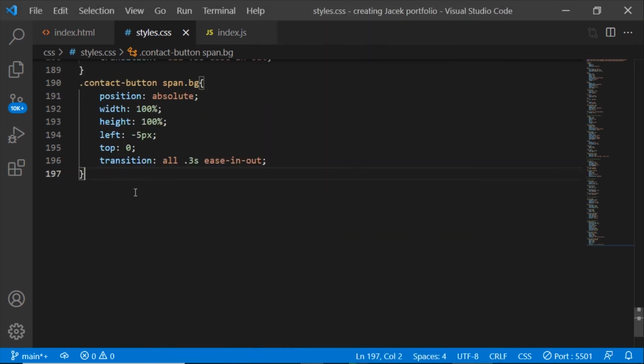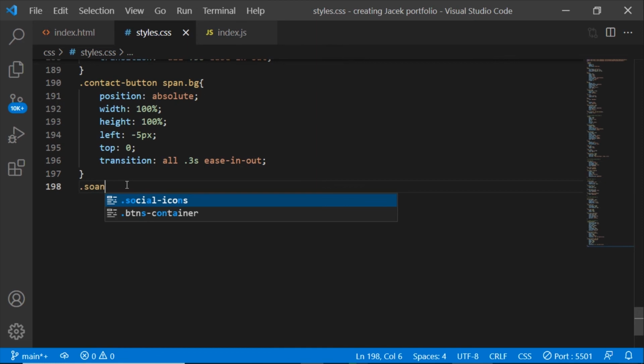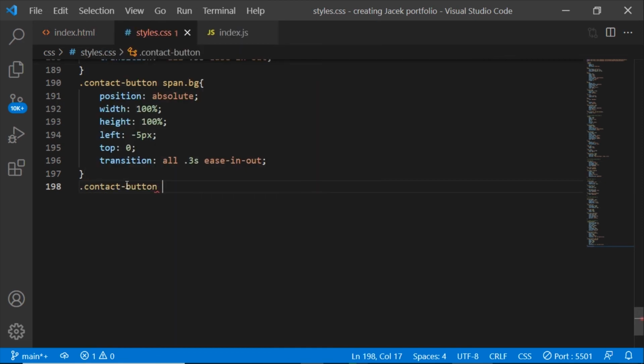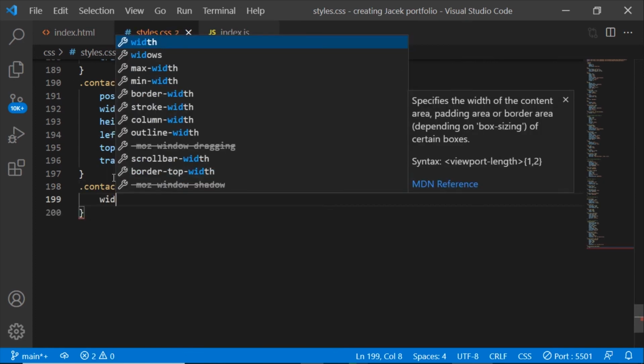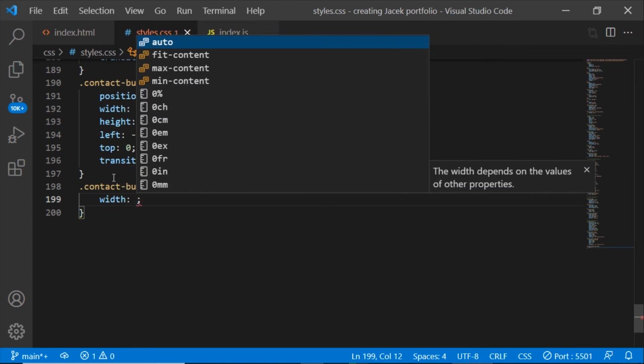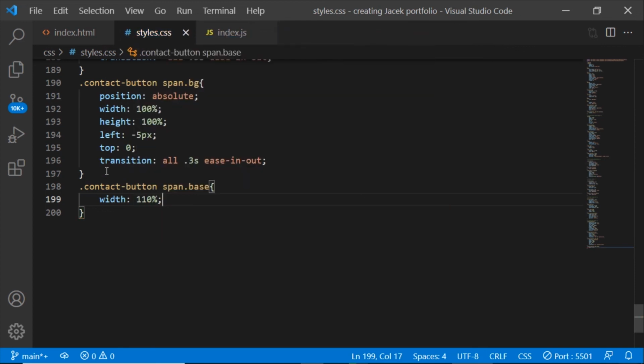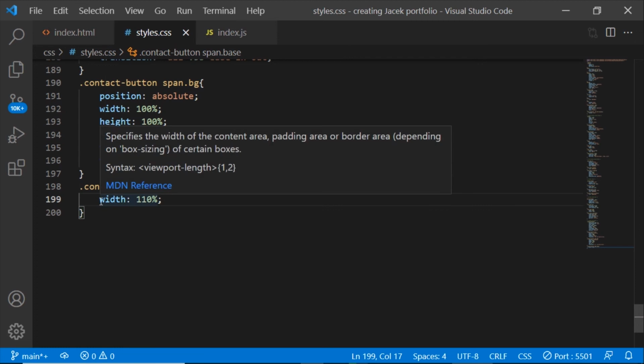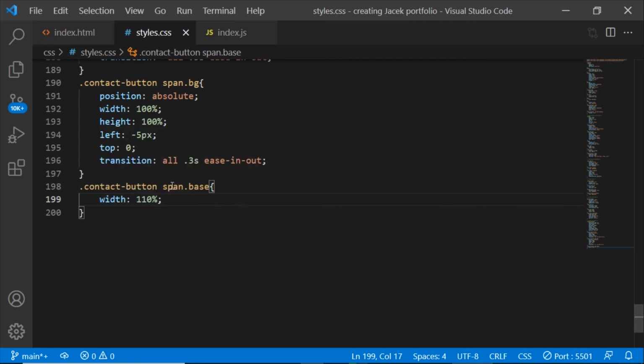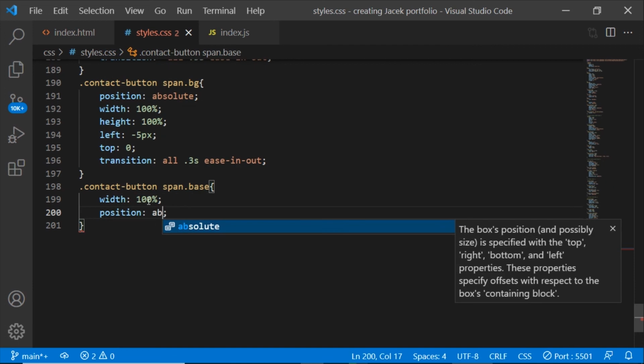So the next thing that we're gonna do now is to actually target the span. Okay, I want to target the span, so it's a contact button and then span.base. I'm gonna target the base, and then we set the width to 110%. Okay, so actually span.base, we're gonna set the width to 100%. My bad, 100%, and then the position will be absolute.